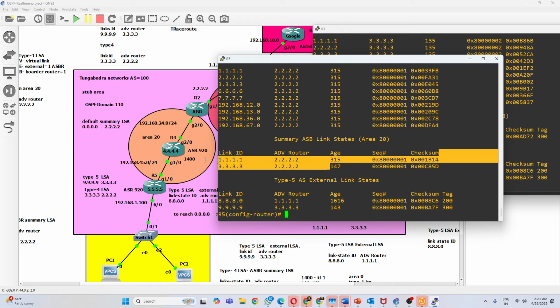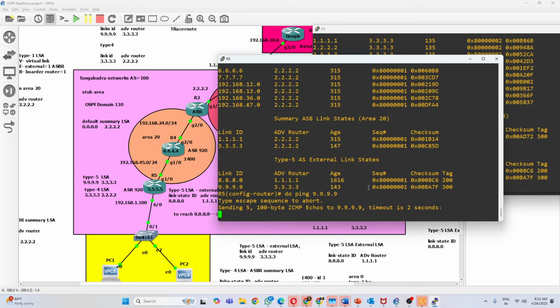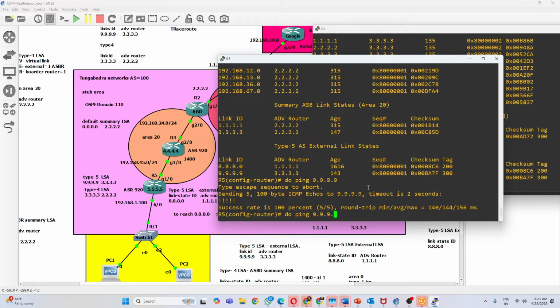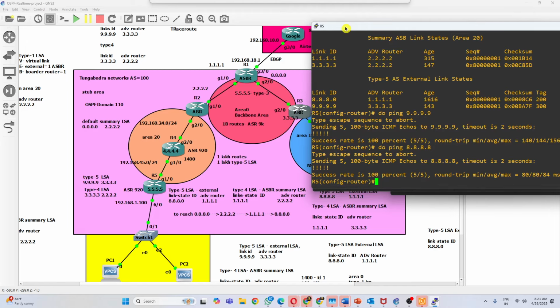Understood? Now let's ping. Ping 9.9.9. It's pinging. Ping 8.8.8. Both the servers are pinging, right? This is a lab. Anyone having any questions? This is all about OSPF. We discussed for 5 days and have covered everything. Anyone having any questions about NSSA?